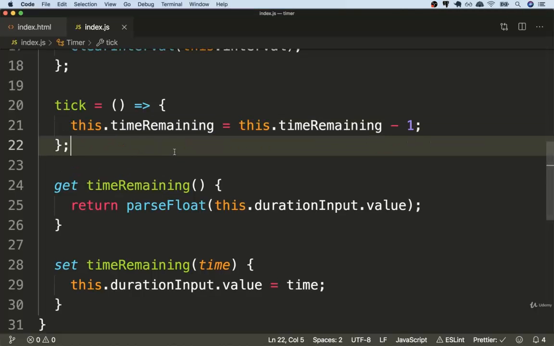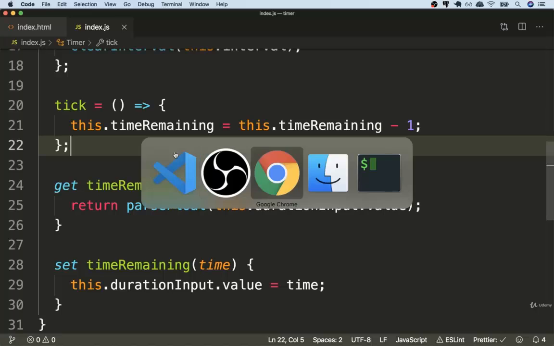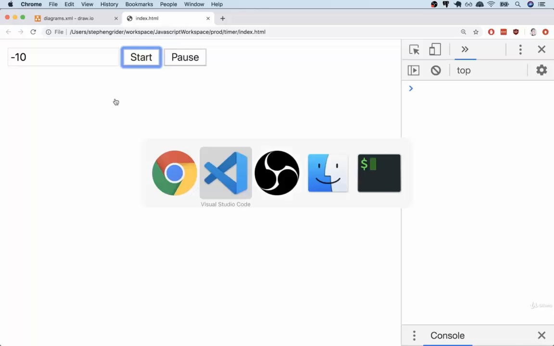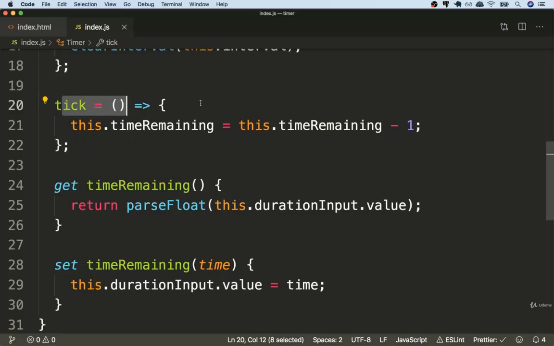There's really just one last thing we have to do to implement our timer. So back inside of our browser, I'm going to change the timer down to just 3 seconds and then start it up. So I'll see that it's going to count down to 0, but then continue into the negatives. So to finish up the timer aspect of this application, all we have to do is add in a check to stop the timer automatically whenever it hits 0. So I'm going to implement that inside my tick method.